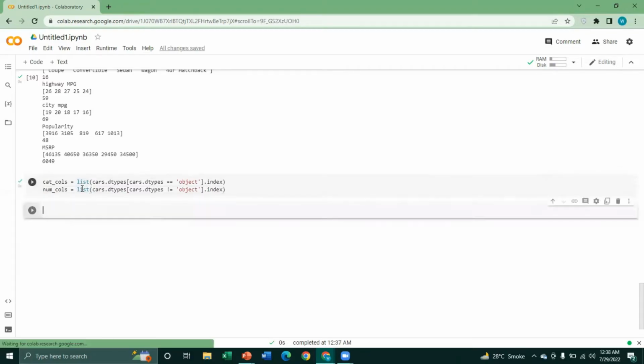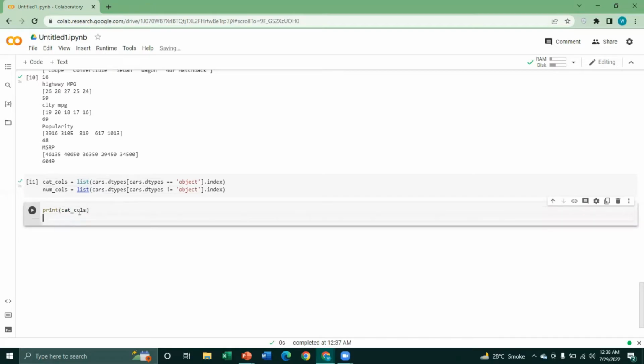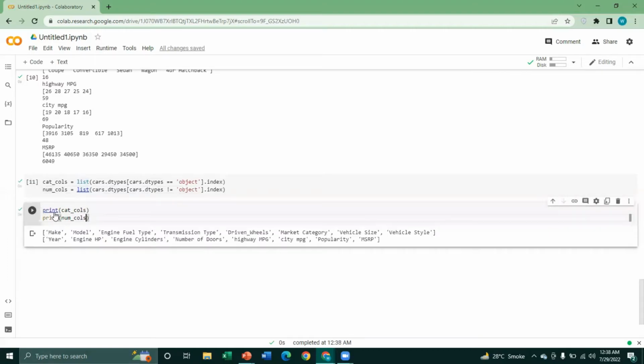Let's print both of them to see the categorical and numerical columns. Print num columns. As you can see here, make, model, engine, fuel type, transmission type, driven wheels, market category, vehicle size, and vehicle style have categorical values in these columns, and the rest have numerical values or float values.